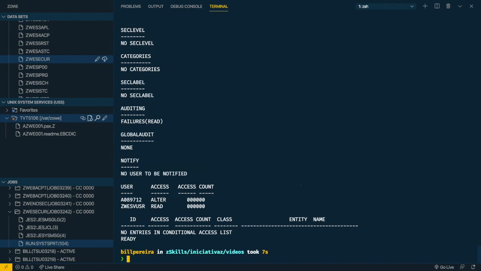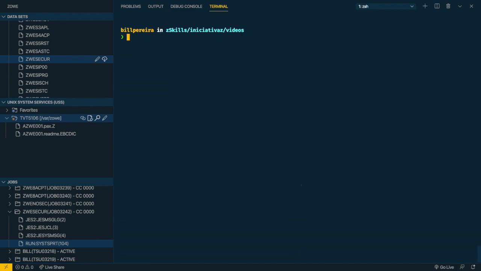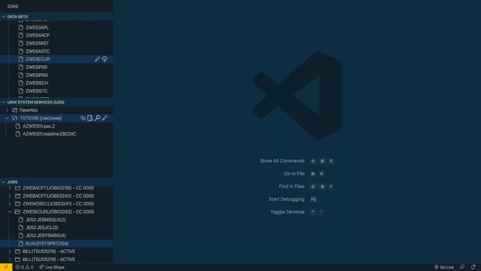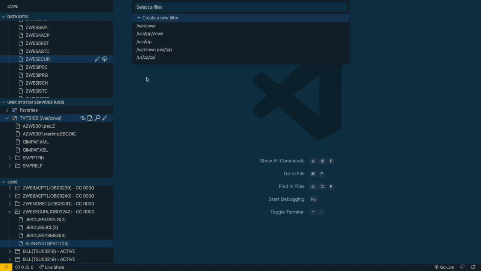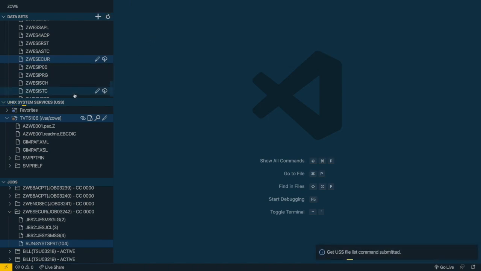Okay, so that's also good. Okay, let's go to our user LPP Zowe root directory, and here we are going to start our setup.